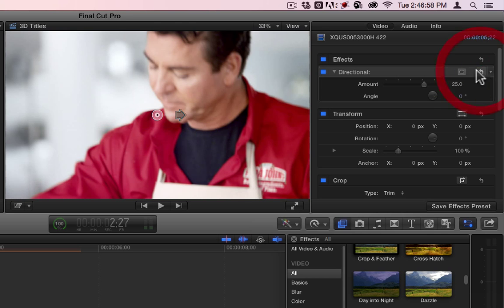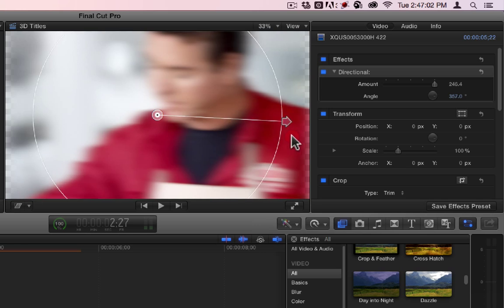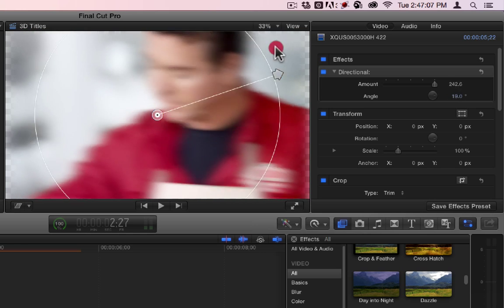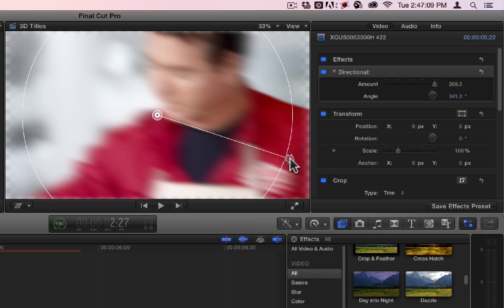Okay, let's reset this, and I'm going to do it now with the on-screen controls. So as I pull it, I can see how it affects the direction that I'm pulling everything. All right, and this can be animated really well and easily, so it's kind of fun.